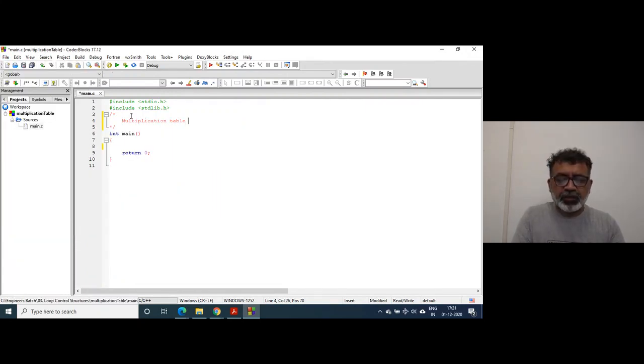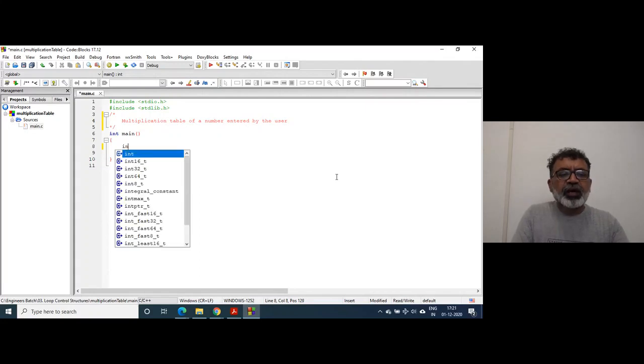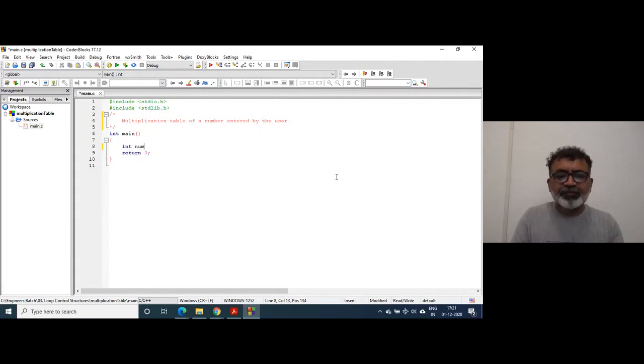Multiplication table of a number entered by the user. This is a very simple program. First of all, I will declare one variable as num. I'll give the message to the user, enter number. Right. %d and num.